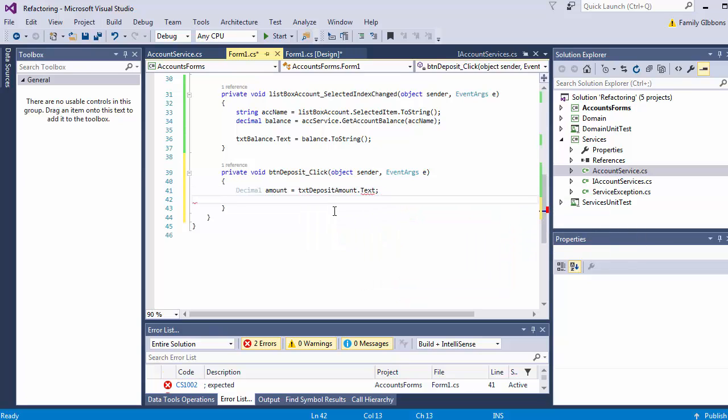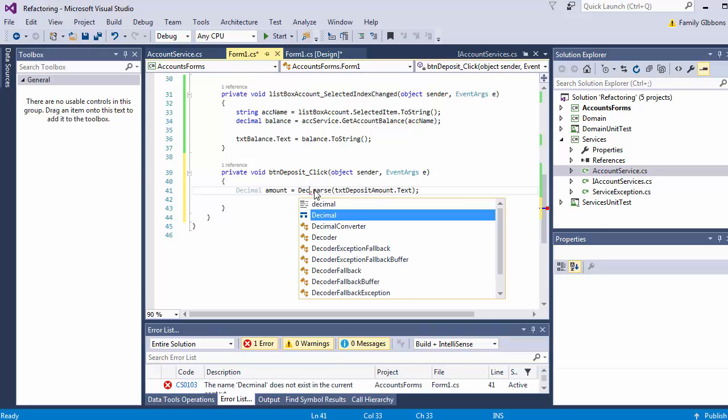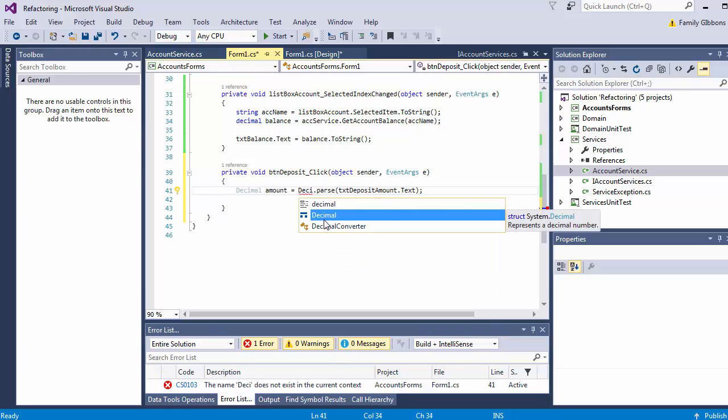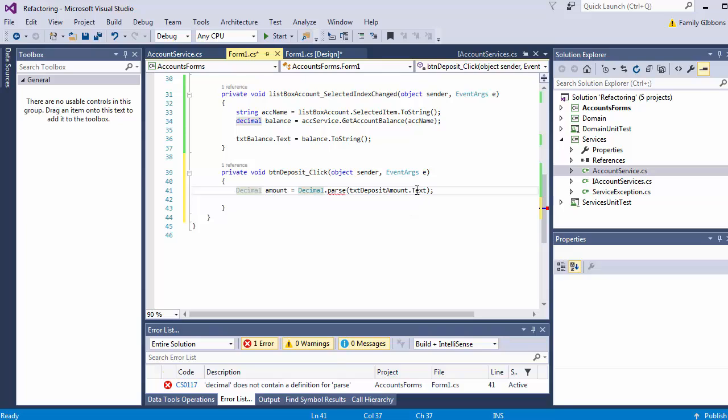Now there's a problem with that because that's a text field, a string, and this is a decimal. So we're going to have to parse that, convert that into a decimal. We can use the decimal type to do that. Decimal.Parse to convert that string into a decimal. Okay, so that'll convert this string to a decimal.